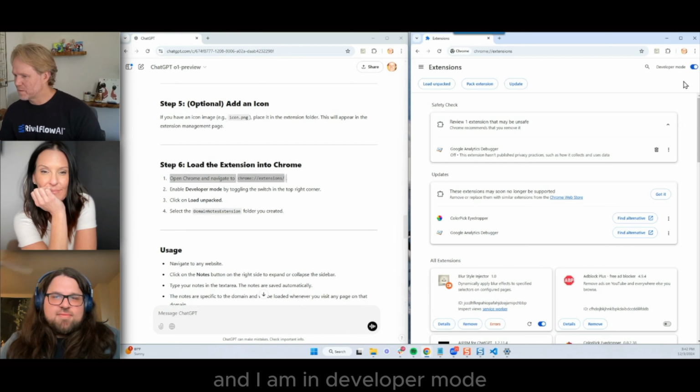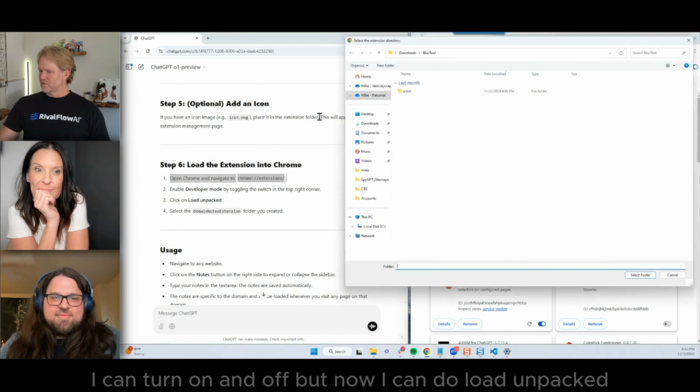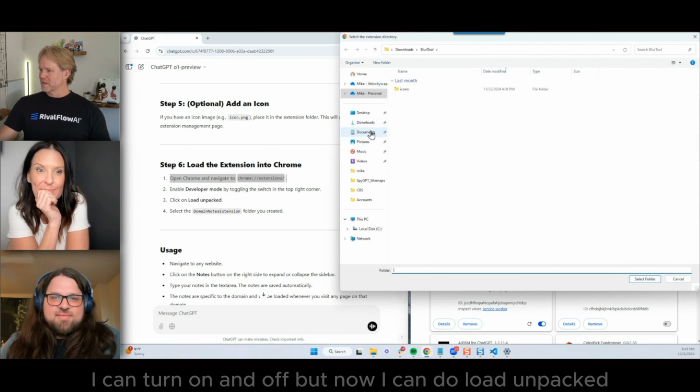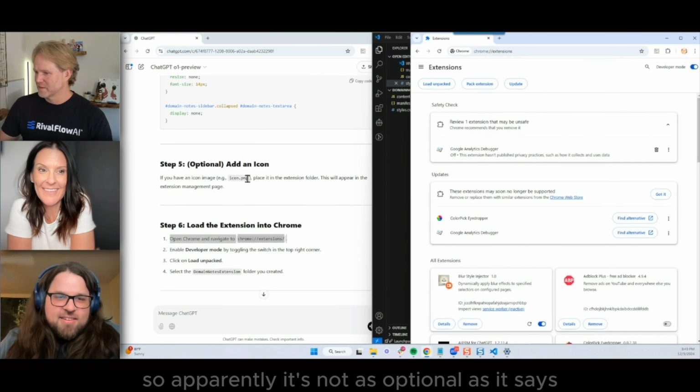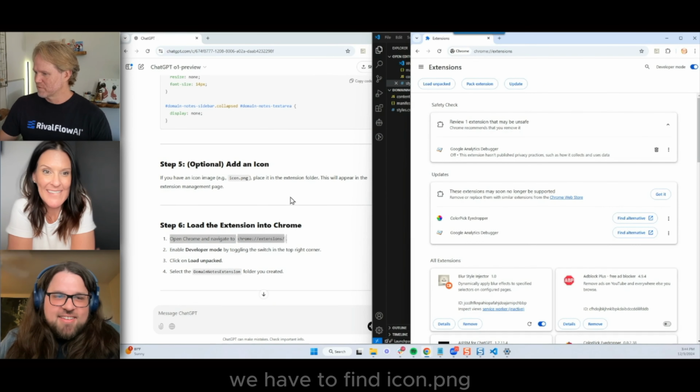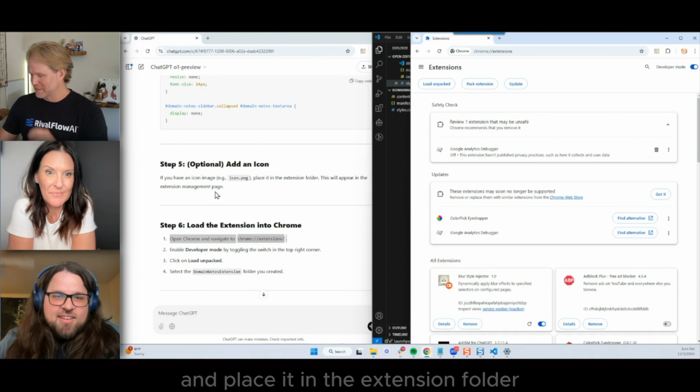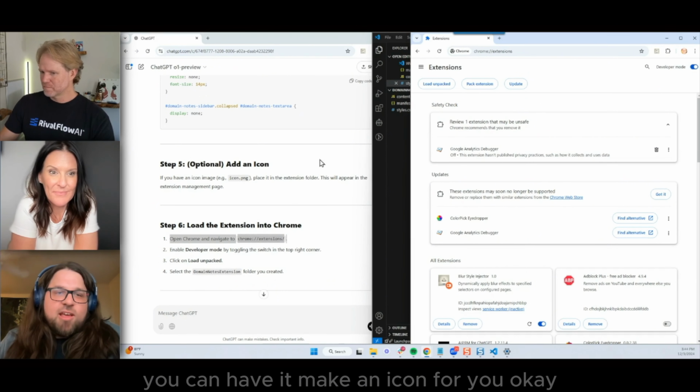And I am in developer mode. I turn that on and off, but now I can do load unpacked, and then I'm going to open that up. Failed to load extension, cannot find icon. Okay, so apparently it's not as optional as it says. We have to find icon.png and place it in the extension folder. You can have it make an icon for you.